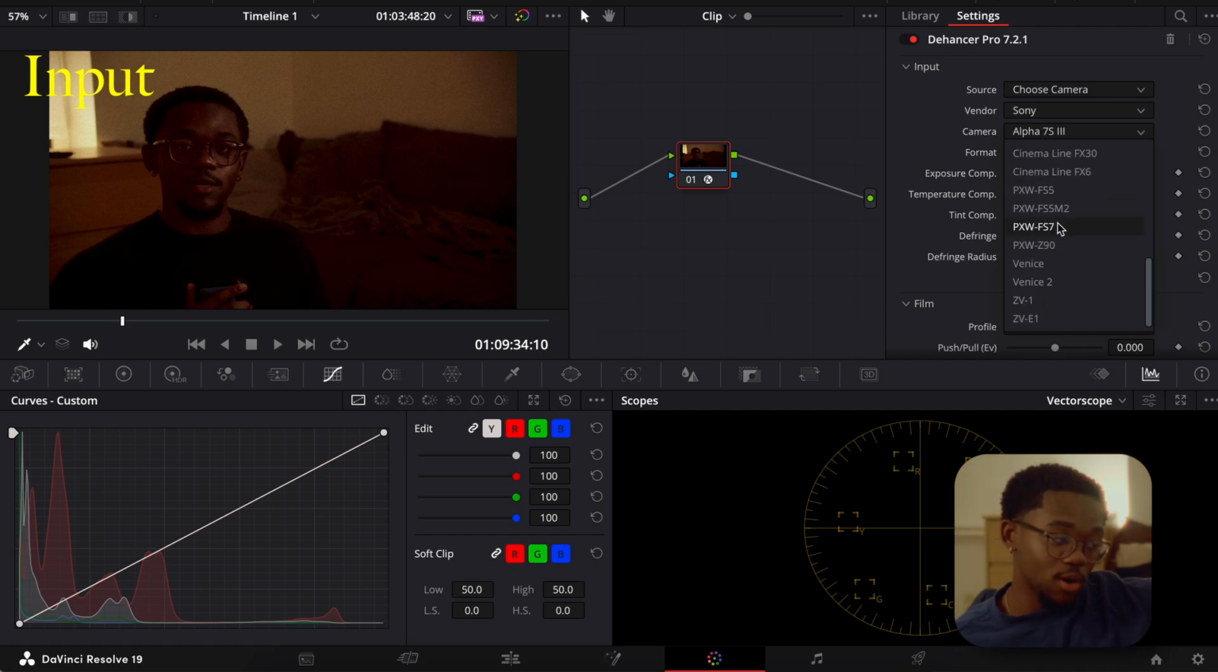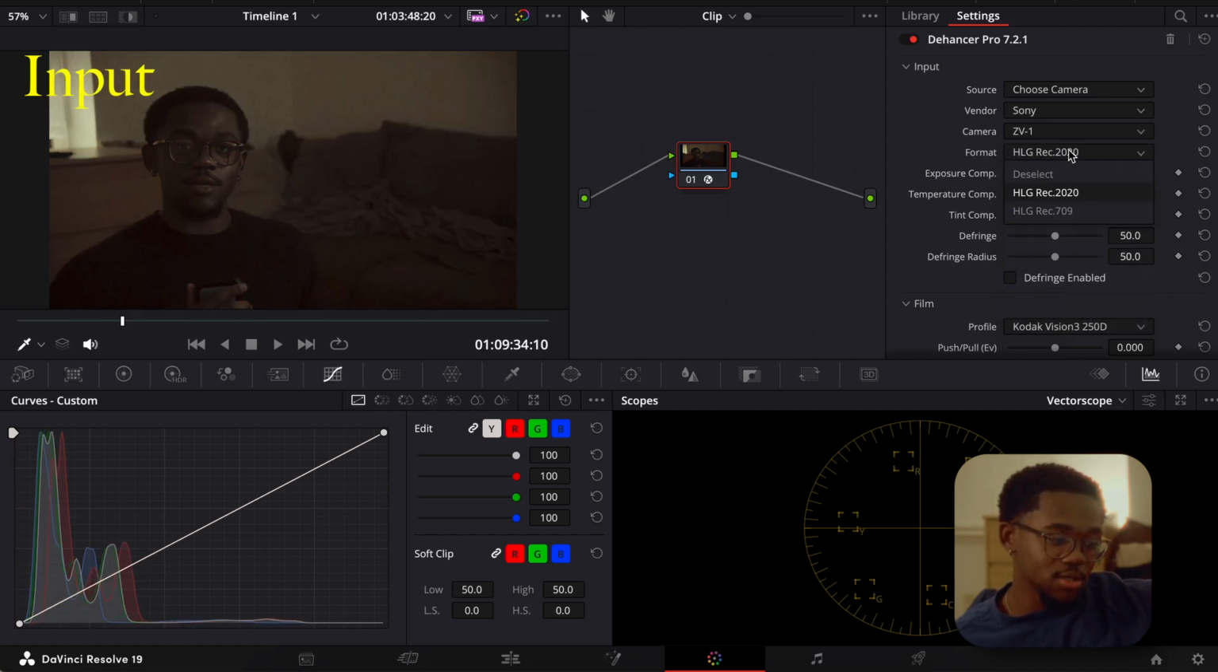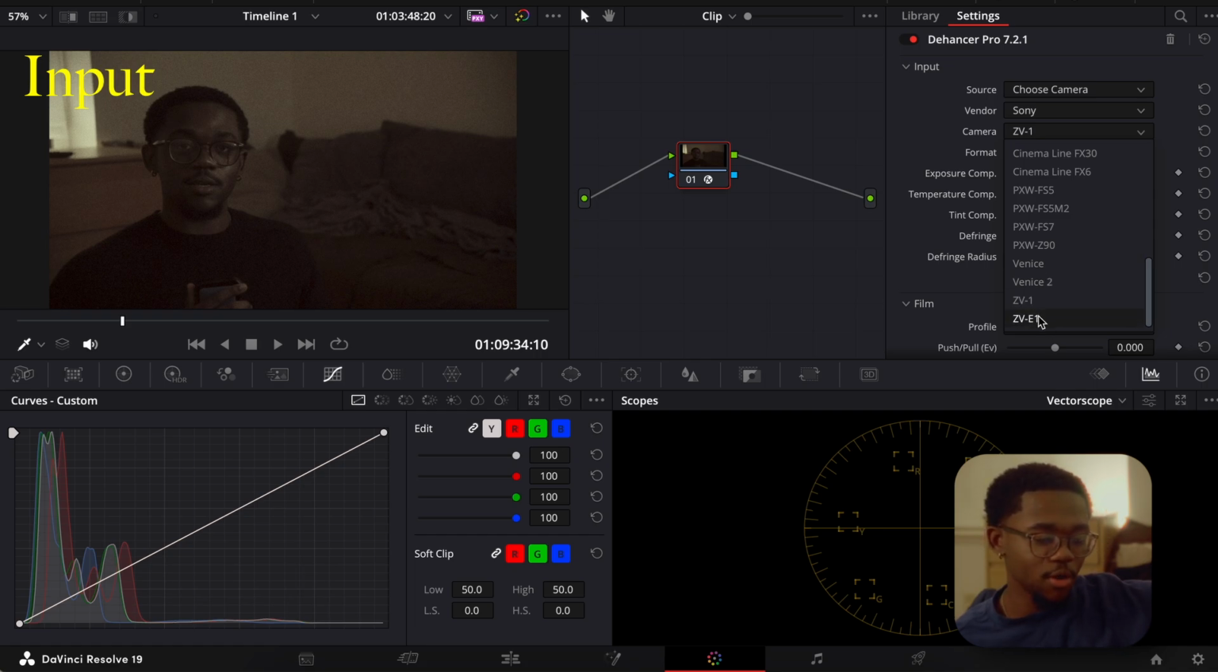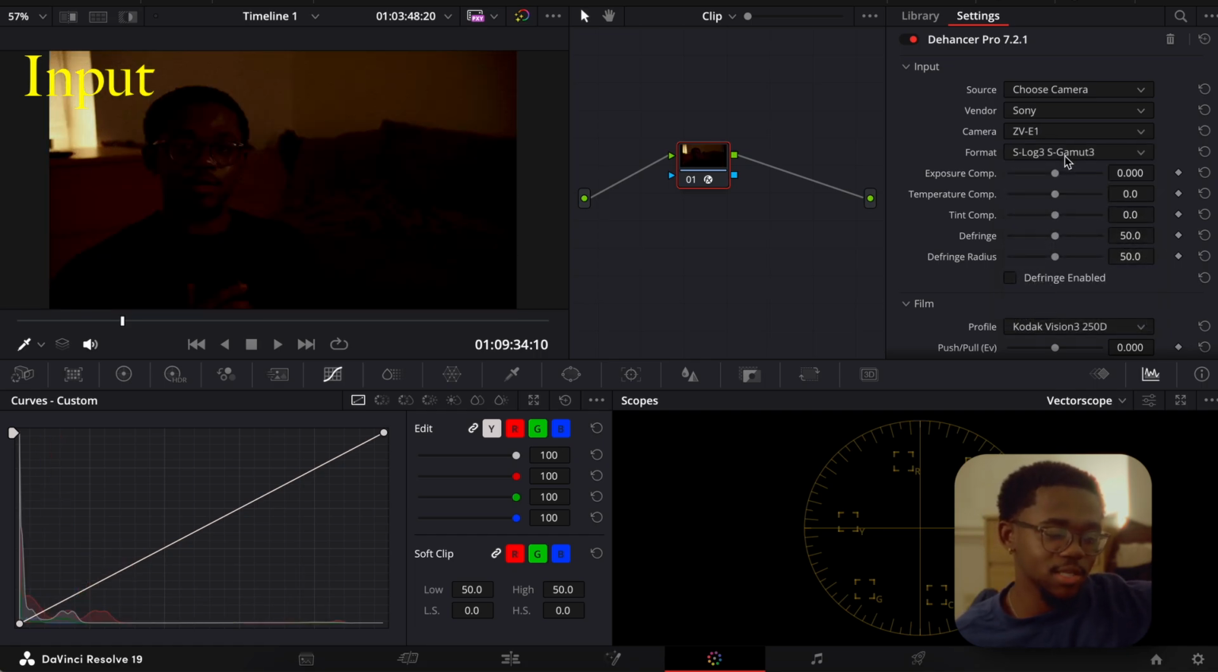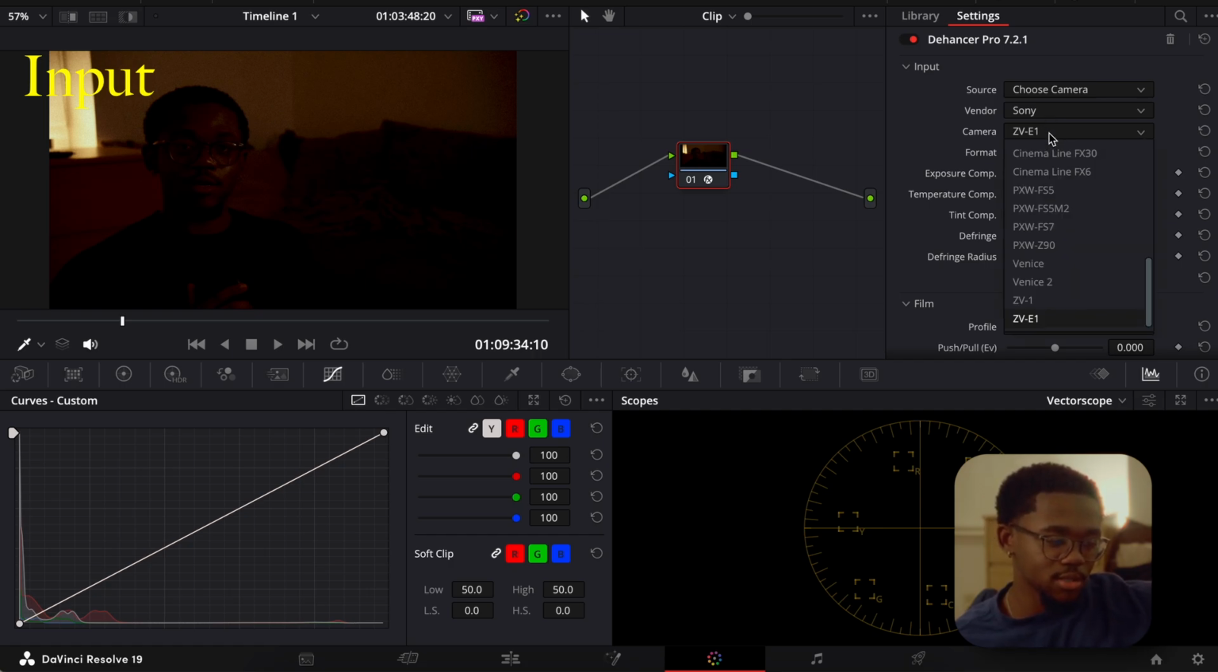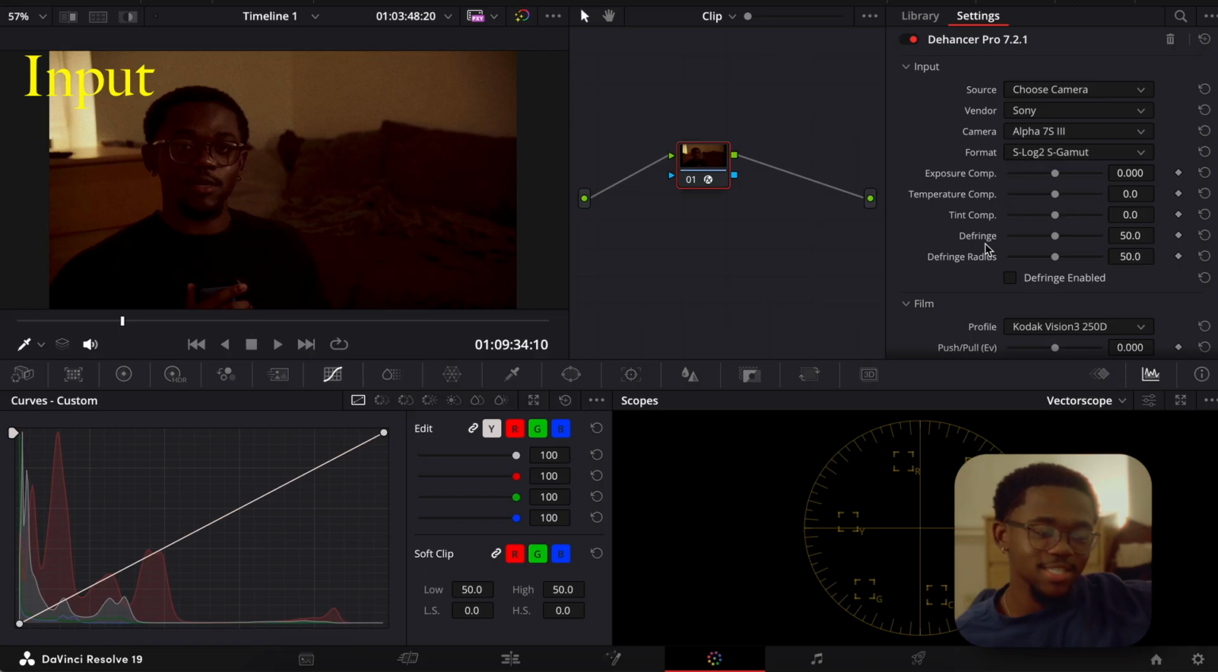Sony ZV-E1 is, and Sony ZV-1 and ZV-E1 are both on here, but neither of which have S-Log2, which I filmed in. So a camera that does have S-Log2 on here is the Sony a7 III, and I think a7S III also has it. I'm gonna just choose a7S III because it sounds cooler, I guess. Next, you're gonna click the defringe enabled. Why? That's a good question.